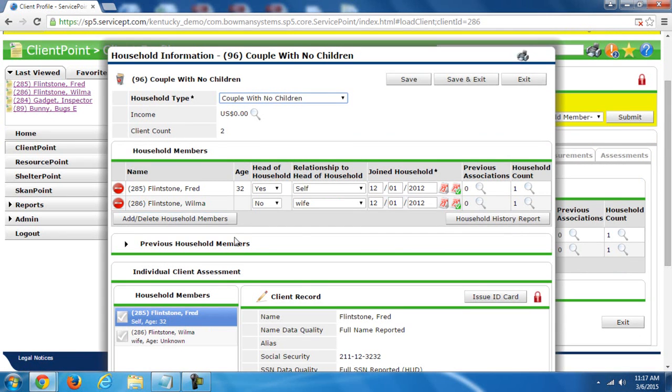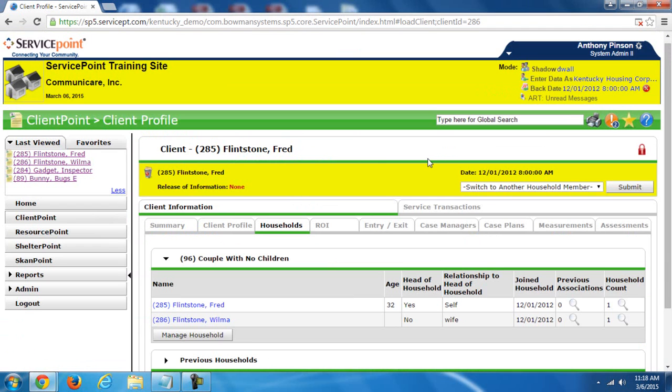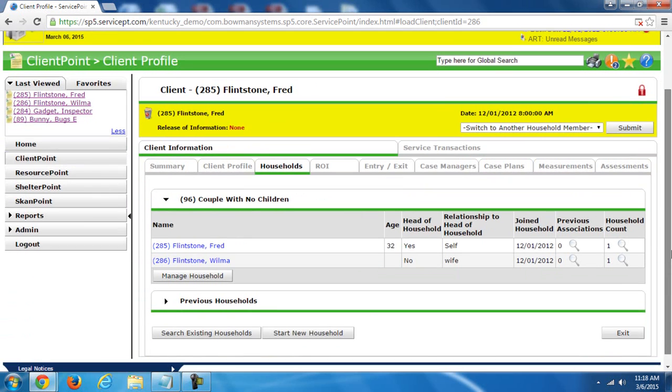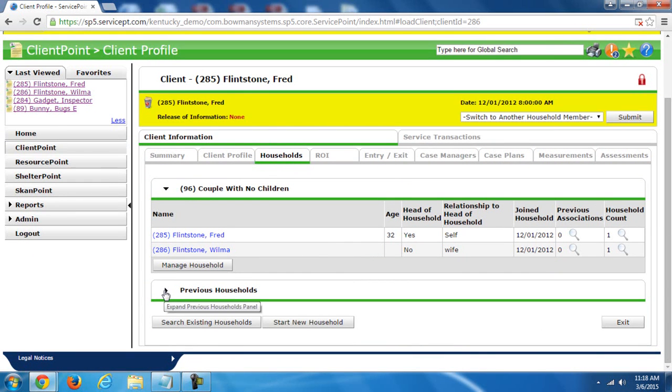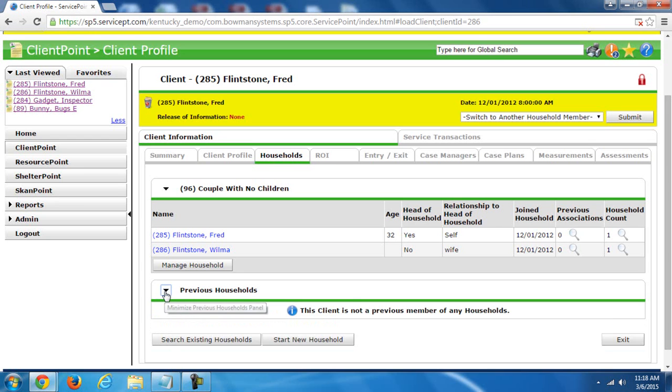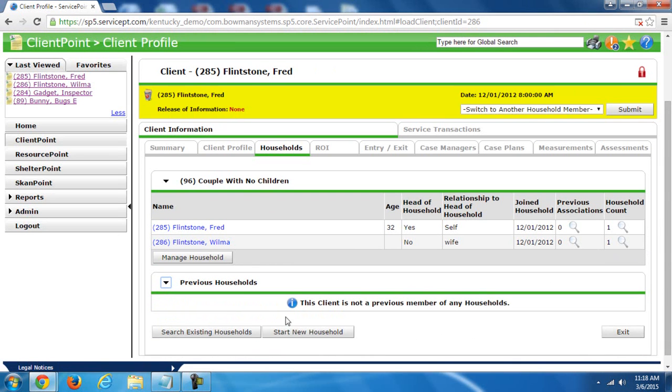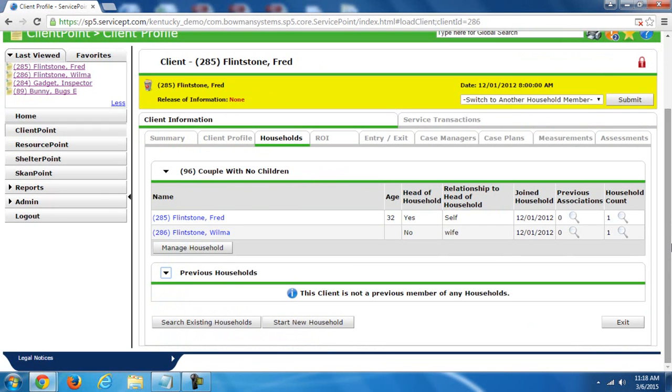You'll see this just takes us back to the screen we were on earlier, where we decided who the head of household was and where we set the relationship to the head of household, as well as change household type. But I don't need to make any changes here, so I will hit Exit. You can also check to see if they were a member of a previous household in the past by clicking this arrow. And you'll see if I hover over it, it says Expand Previous Households panel. So he is not a previous member of any households. I could start a new household if I wanted to. You don't generally want to do that unless the circumstance actually requires it.